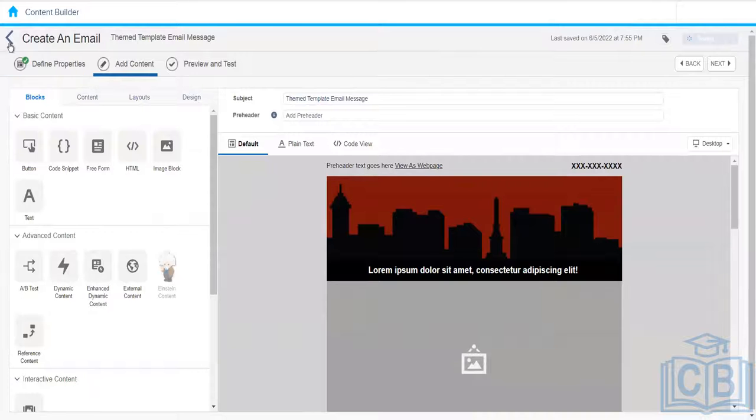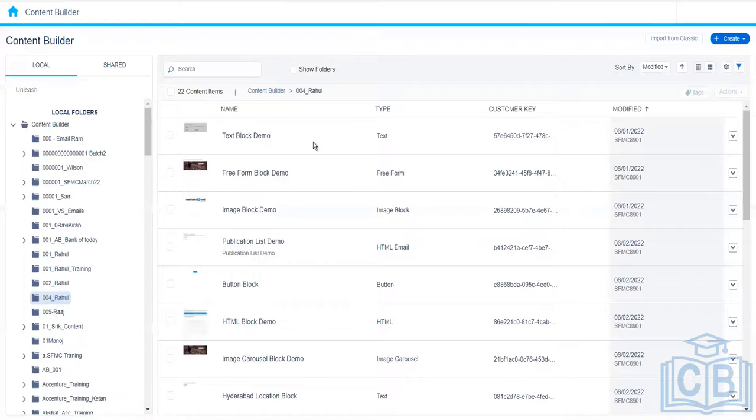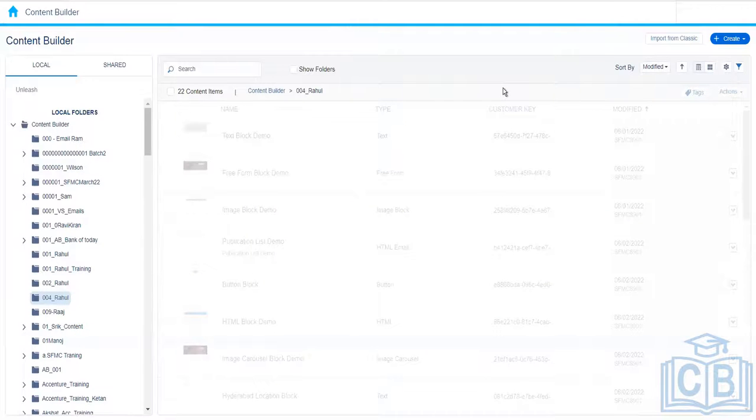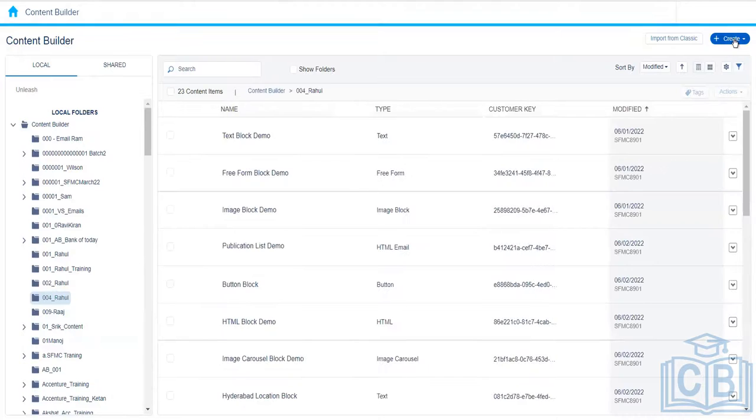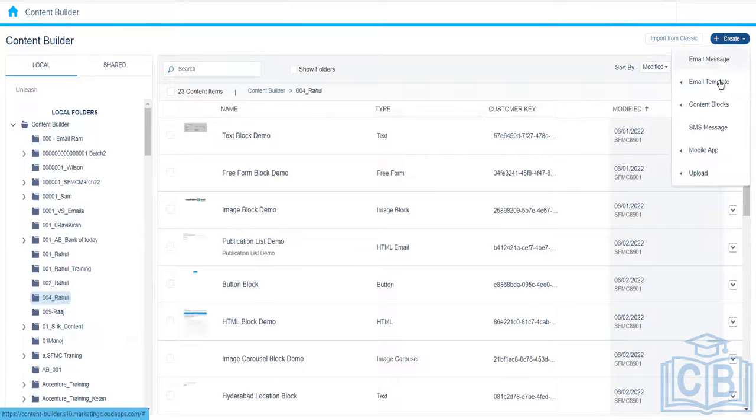And the fourth category that we have for the template-based email message is the saved category, right? Saved ones. Whatever we have saved will fall under the saved category of the templates. Let me show you real quick.